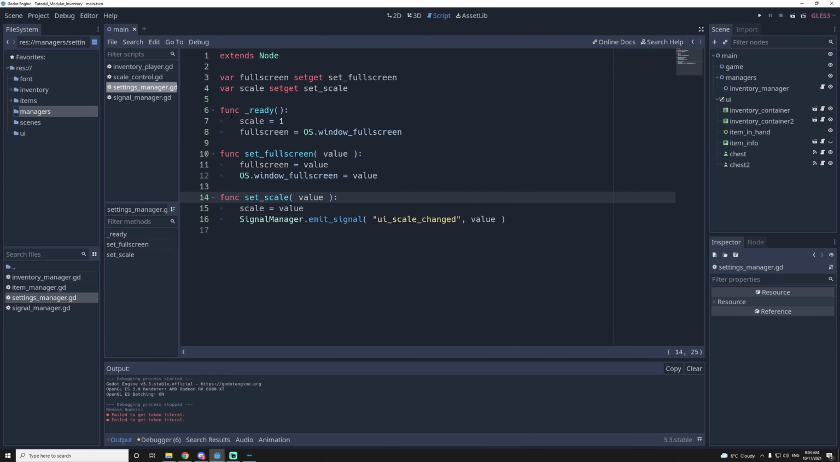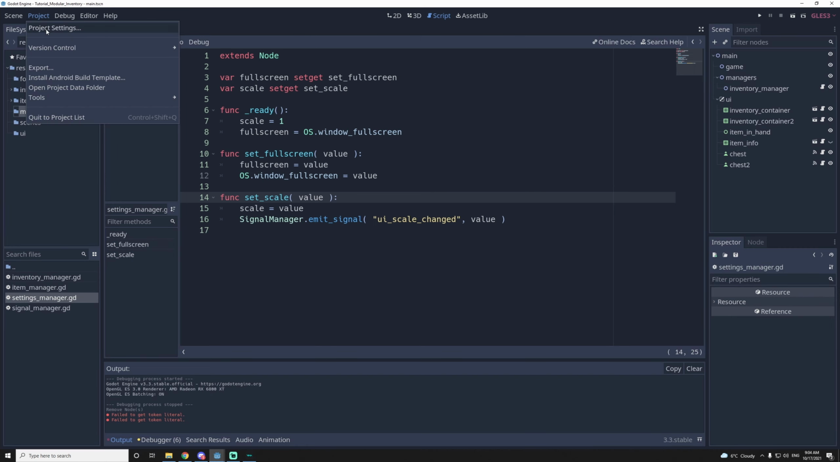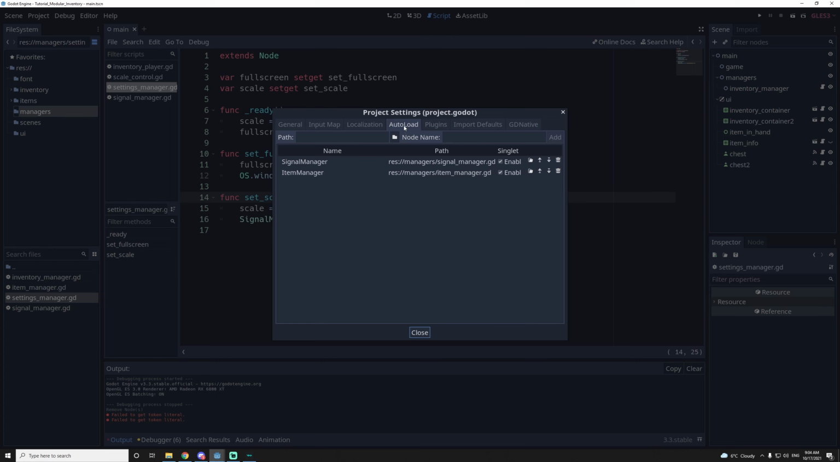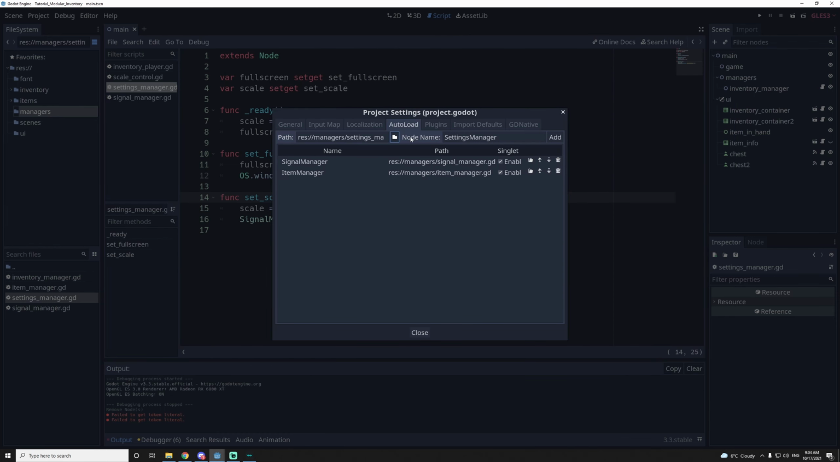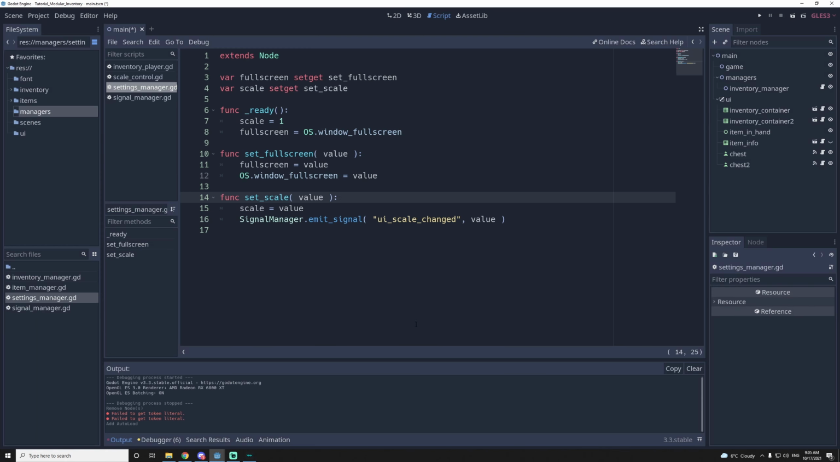So let's save that. And let's put this script in the auto load. So project settings, auto load tab, and path here. I'm going to click the folder. It's in my manager folder, setting manager, open, and it's going to propose the name settings manager. All right, and add. So it's good, close. So now let's start with the setting window.